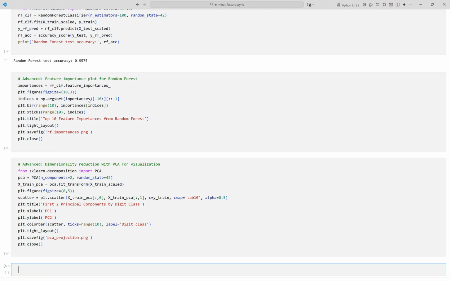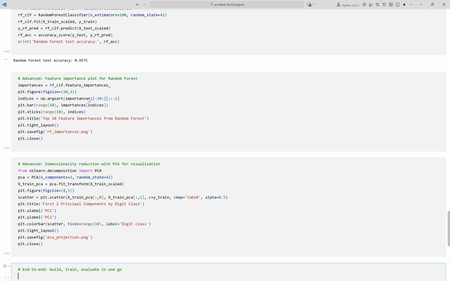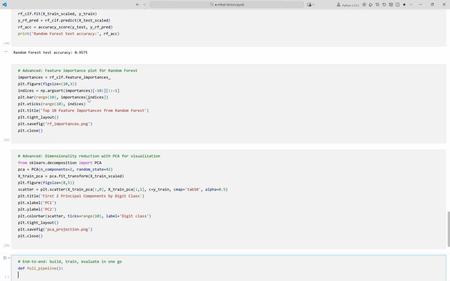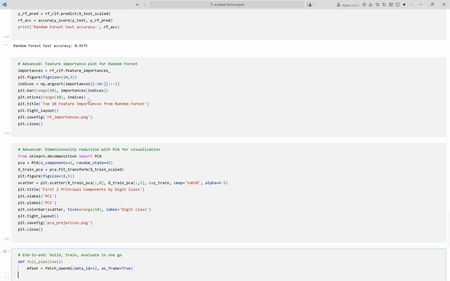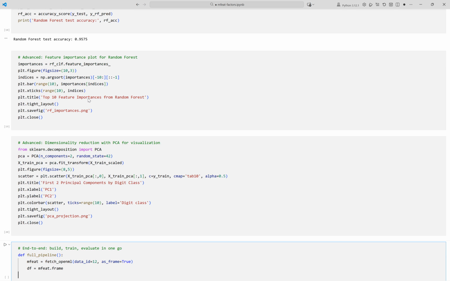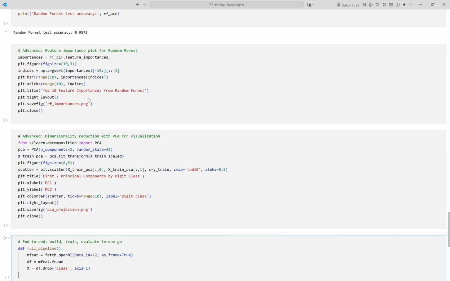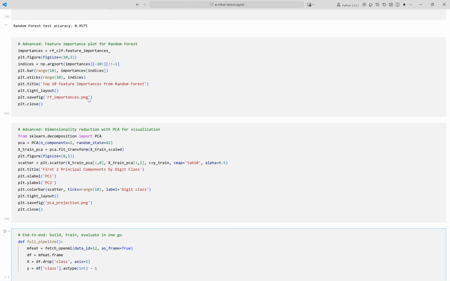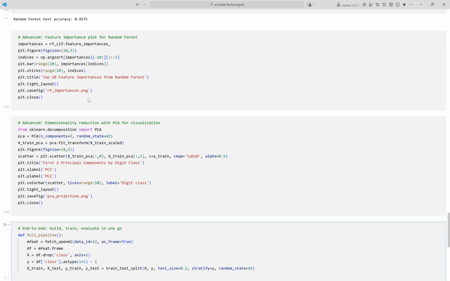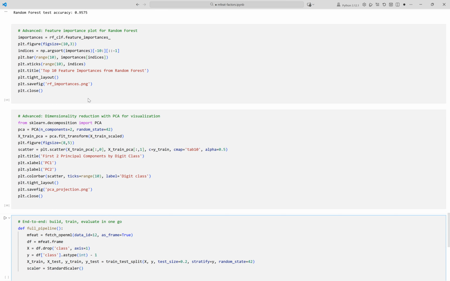Here is a tiny end-to-end pipeline, from raw data to trained model and test accuracy in one reusable function. We comment that this is end-to-end. We define a function for the full pipeline. We load the dataset from OpenML. We select features and targets. We split the data into train and test. We initialize the scaler to standardize features. We standardize the train features using the scaler. We standardize the test features using the same scaler.